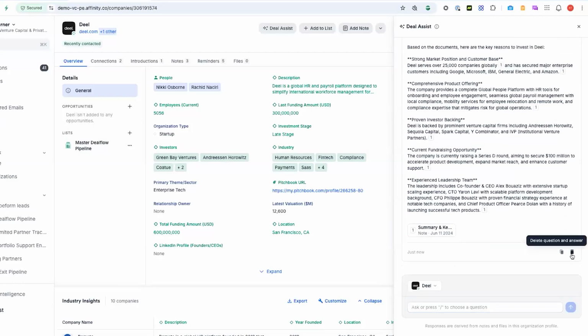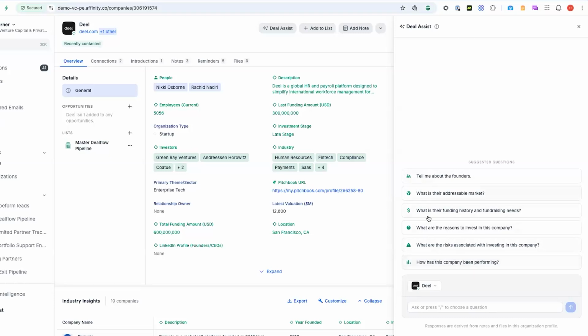Now, on top of that, if there was some other sort of question that I wanted to ask, we've got a list of other templated questions here, but treat this kind of like your own GPT, where you can actually ask it any question that you want. And again, it's going to go look through those notes and those PDFs to surface a great answer for you.